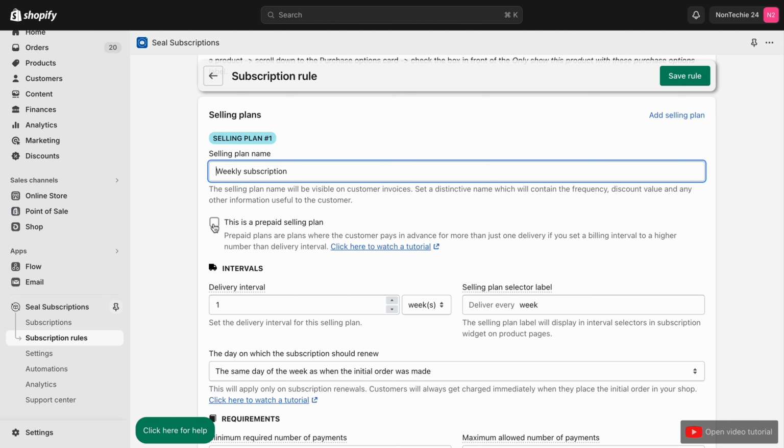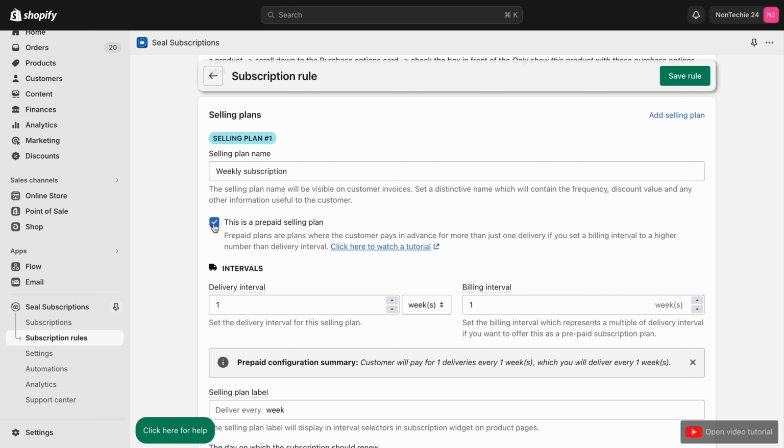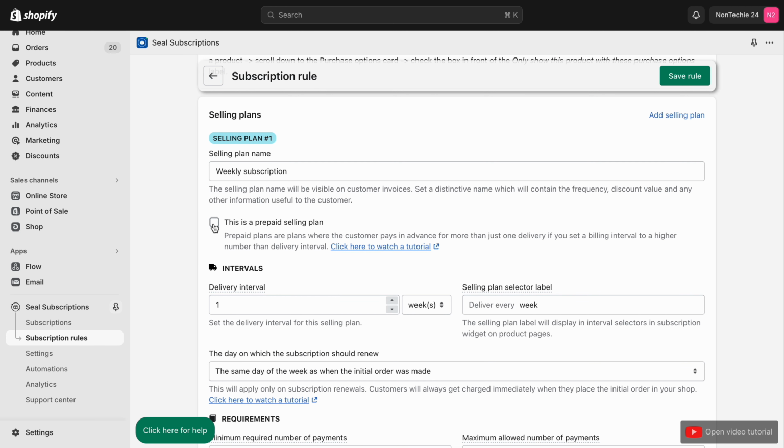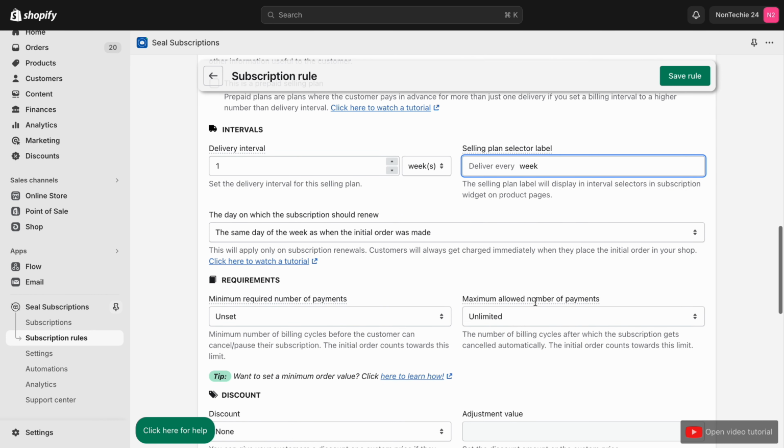If it's a prepaid selling where the customer pays in advance and they're billed at a higher number, you can set that. How many times and what time period will they receive delivery? So here, this is set for once a week. They will get this product, which the selector here that is listed on the front end for the customer to see is that it will be delivered every week.